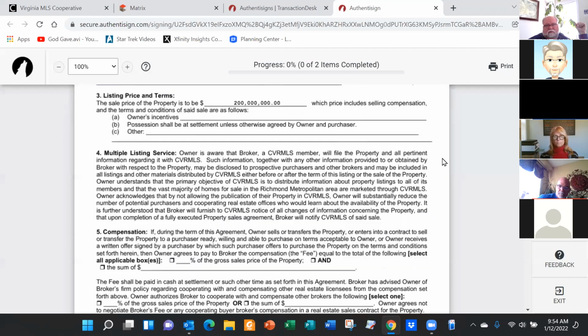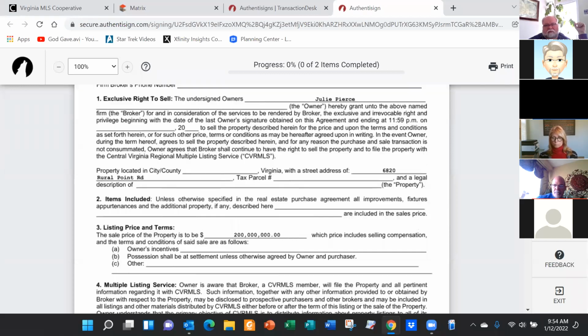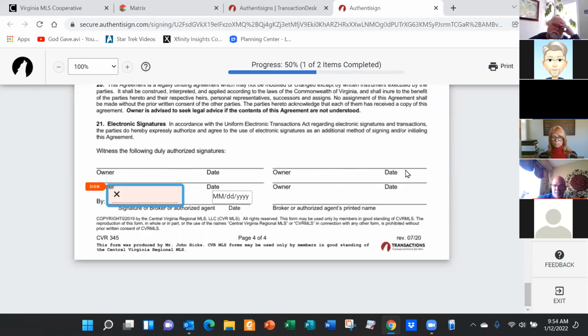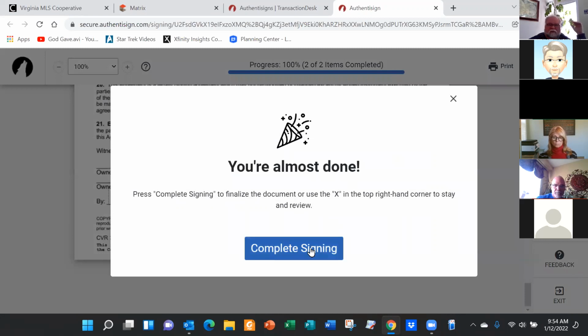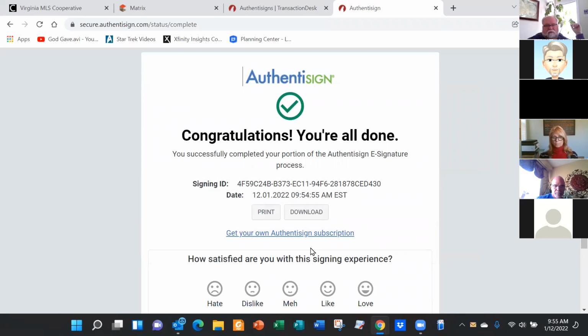And so then here's my document. I click on the hard to find blue start button, which used to be red, and go to the first initial and click on it, and go to the signature and click on it. Complete signing. Sorry it took so long to do. That's just the fastest they could make it. So now I've signed it as the listing agent.